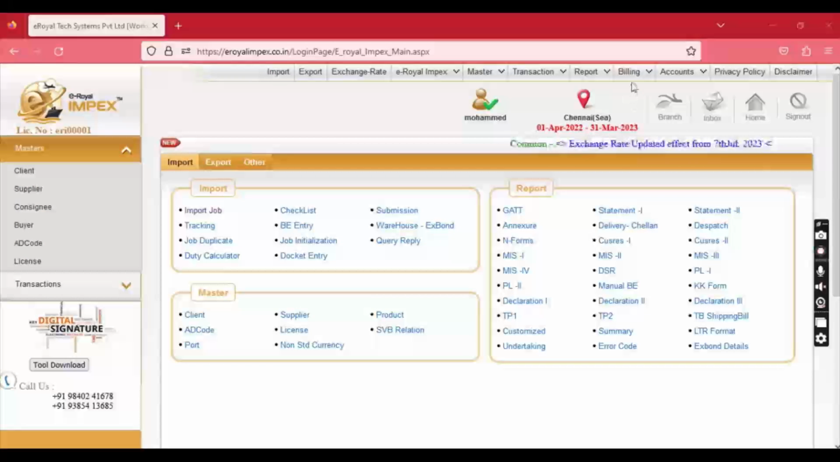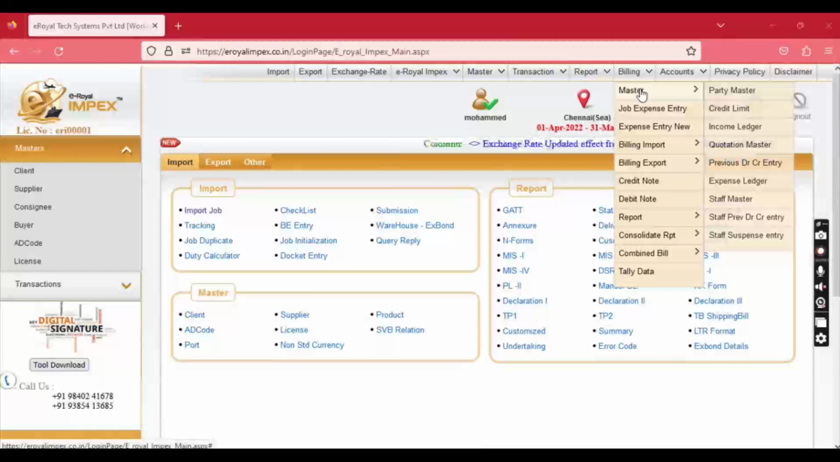Now let us go to the billing software. Here in this billing software, first of all the master option. Here in the master, you have party master, income ledger, quotation master, previous debit credit entry, expense ledger, staff master and staff suspense entries which are available.